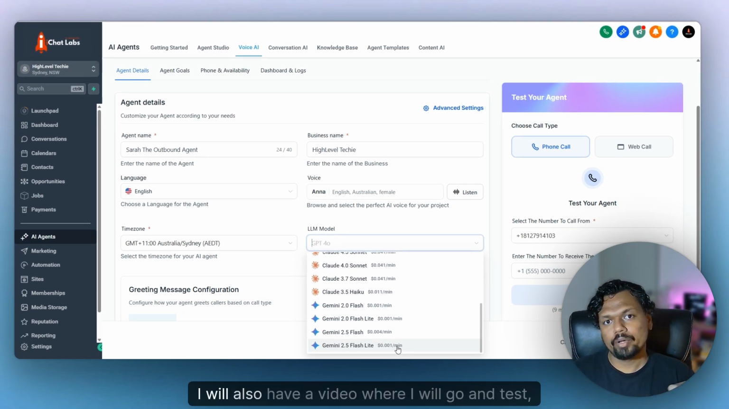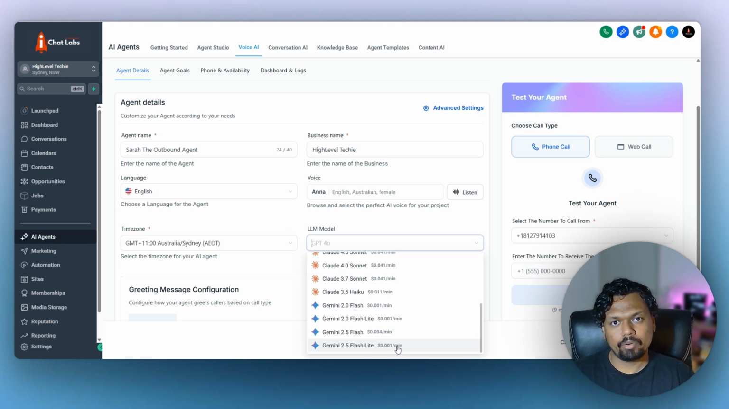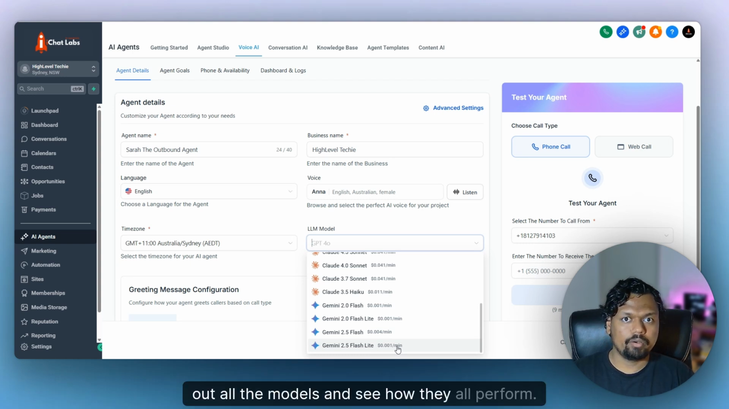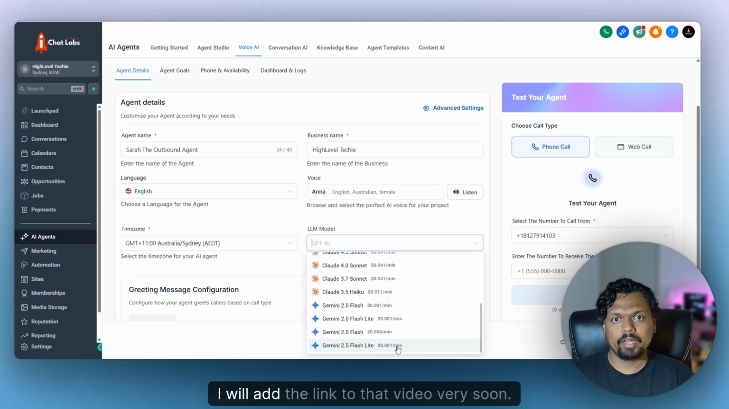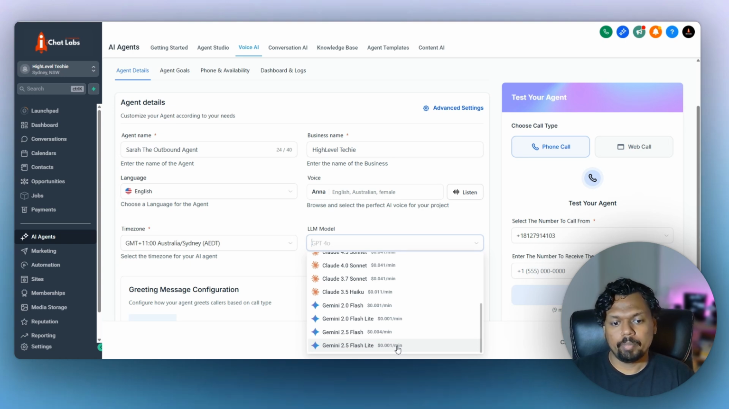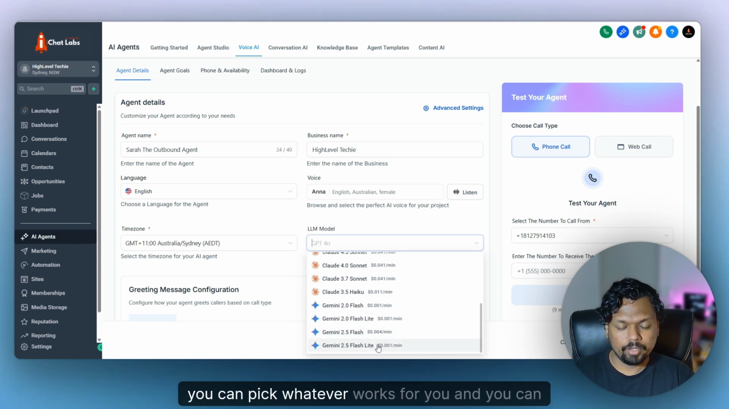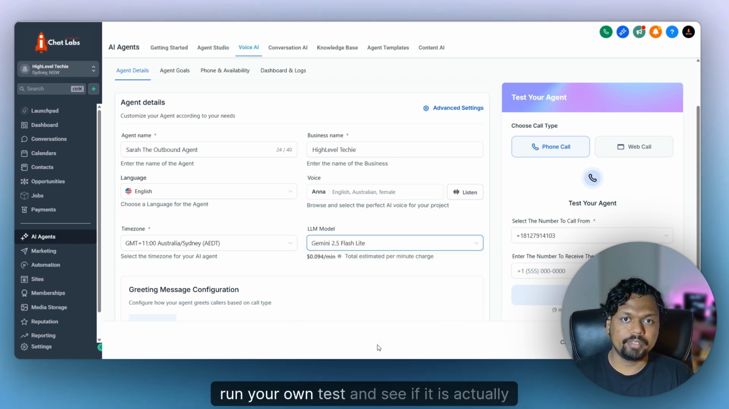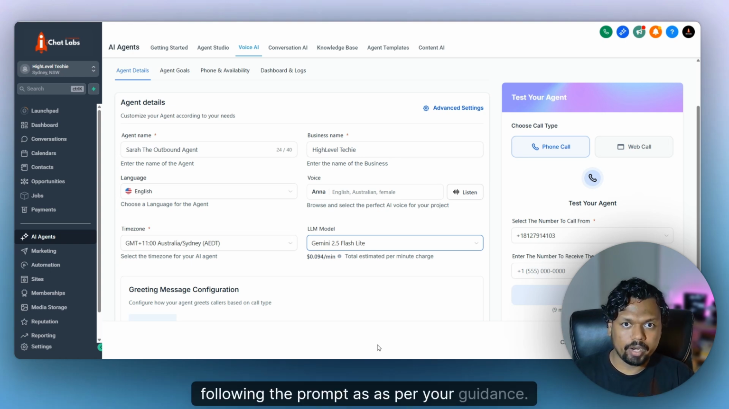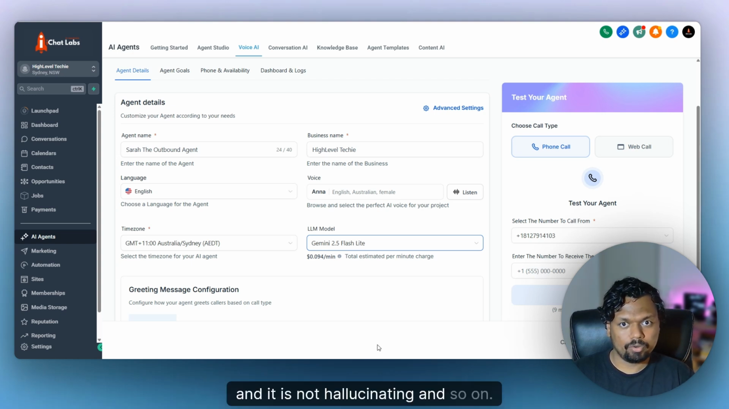And I will also have a video where I will go and test out all the models and see how they all perform. I will add the link to that video very soon. But for now, you can pick whatever works for you and you can run your own test and see if it is actually following the prompt as per your guidance. And you can also check if the voice AI is following all the guardrails that you have in place and it is not hallucinating and so on.